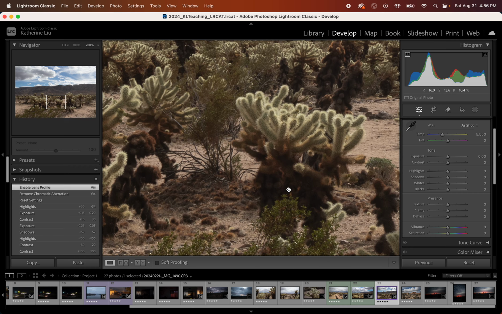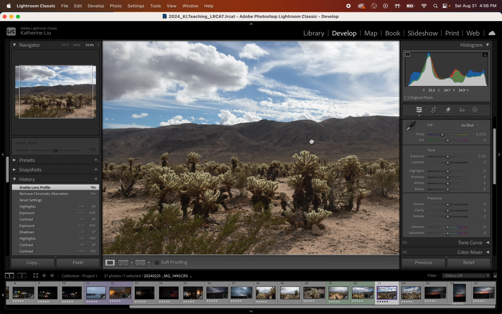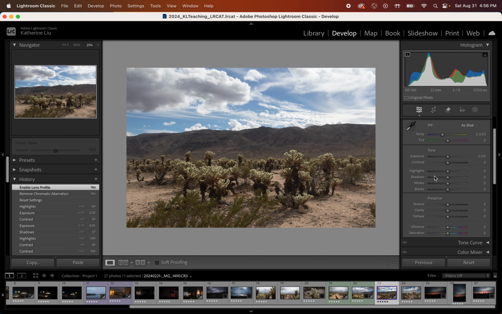So even though they're not clipping, there is detail there. I'm just going to bring up my blacks a little bit. And actually, maybe let's just start with the exposure. It might be good to start with exposure overall, because this is your main adjustment. And then from there, I would go into my whites and blacks.